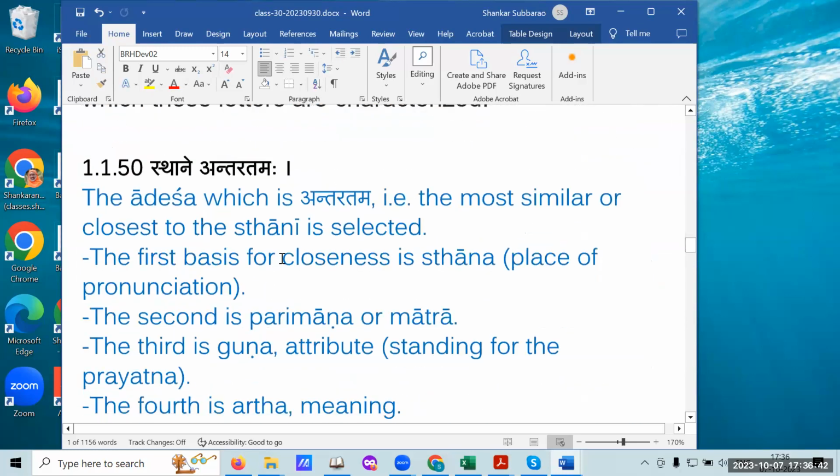this very important rule, Sthane Antaratamaha, which means when you have to select an Adesha among many for a replacement, then the one which is closest to the Sthani must be selected. What is Sthani? That which is the site of a change, a modification or an addition, usually put in the sixth case. And what replaces or gets added is called an Adesha. Addition is called an Agama, an extra addition. So when there are multiple Adeshas, you have to select one. Which one to use? This is the basis: Sthane Antaratamaha.